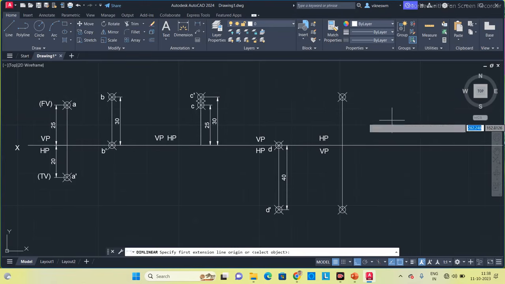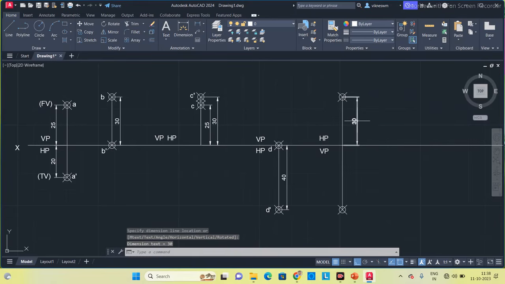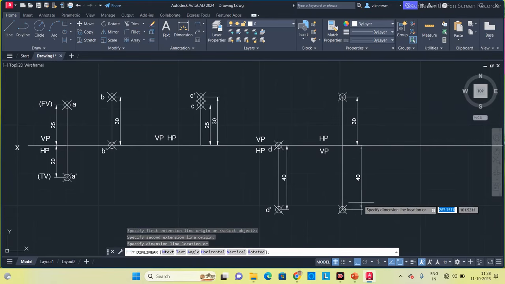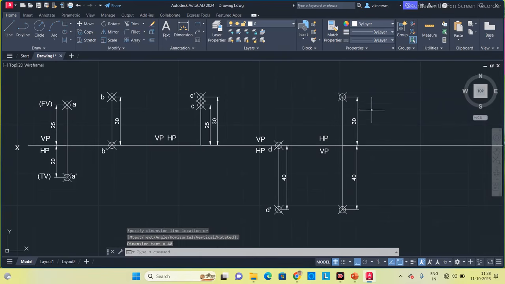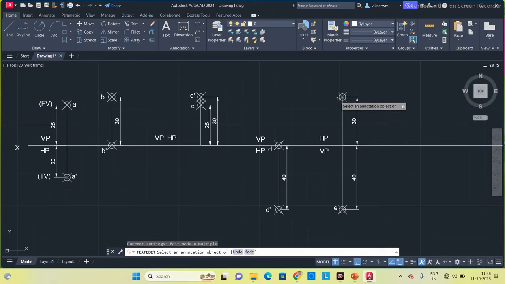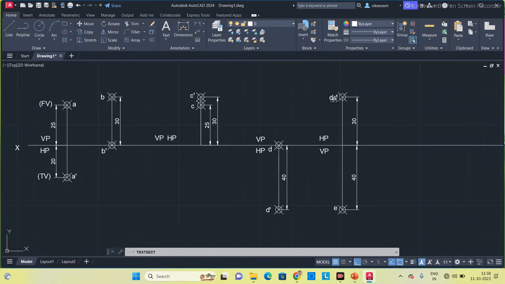Now give the dimension. This is the front view. So they defined as point E. So E, this is the top view. E dash.